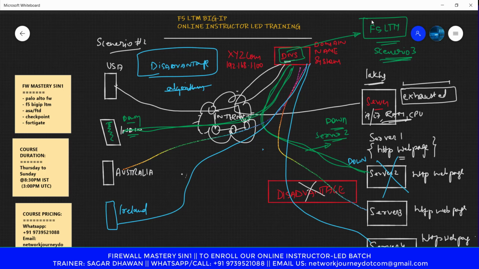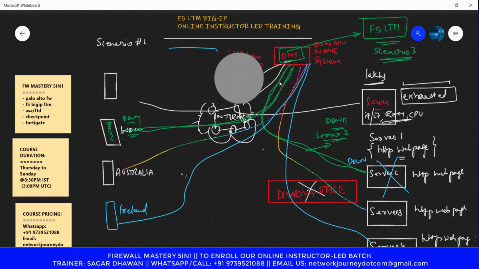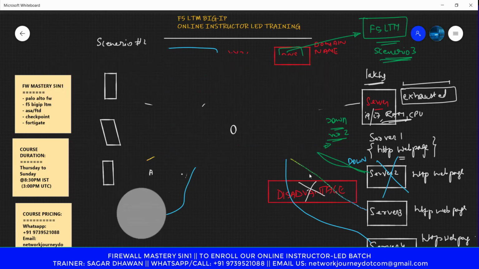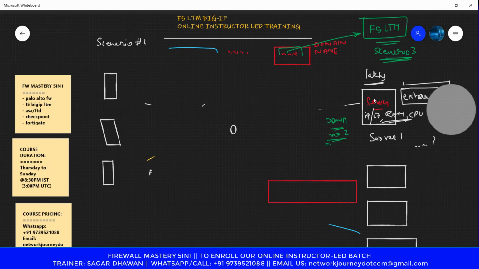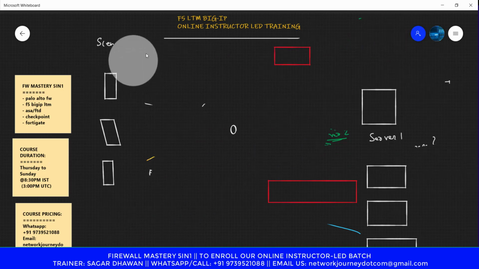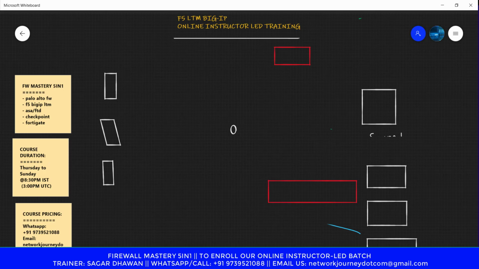Now in scenario 3, I'm going to plug in F5. So what I'll do is I'll quickly erase these things so that I can neatly redraw them once again. I think these are enough.